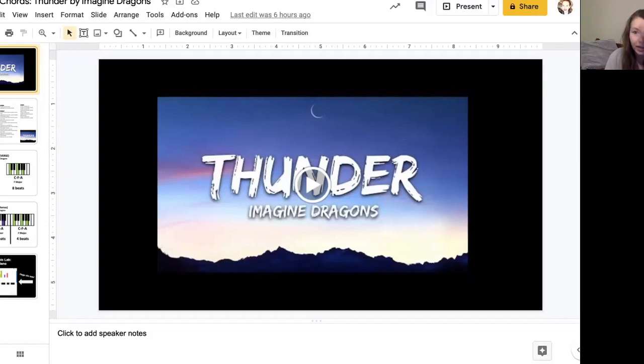Our in-class kids are doing an actual piano, learning how to play on actual piano. So we're going to be learning chords to the song Thunder by Imagine Dragons. Probably heard it before. Thunder, feel the thunder, lightning with the thunder, thunder. So that's the song we're going to be learning chords to today.